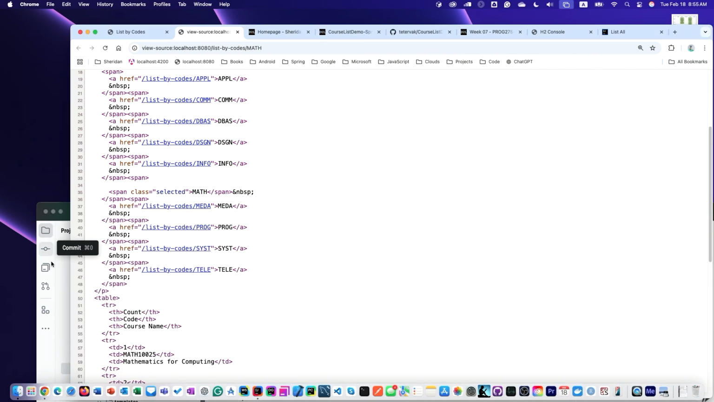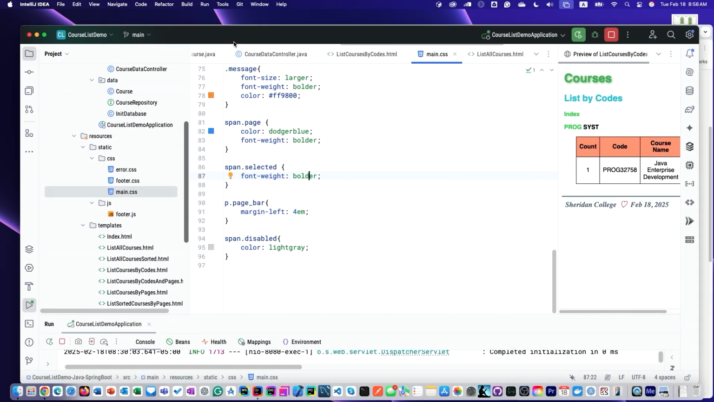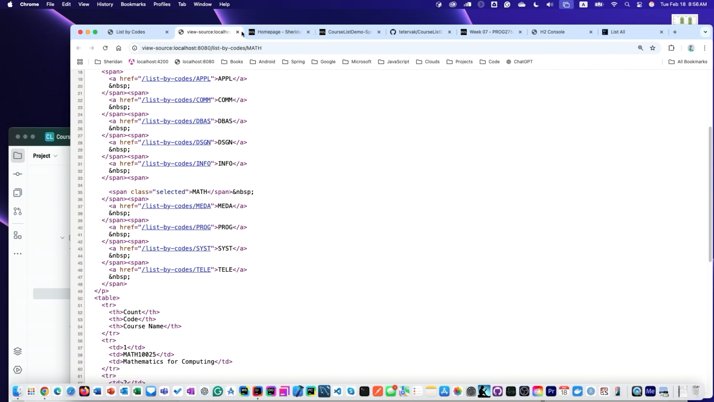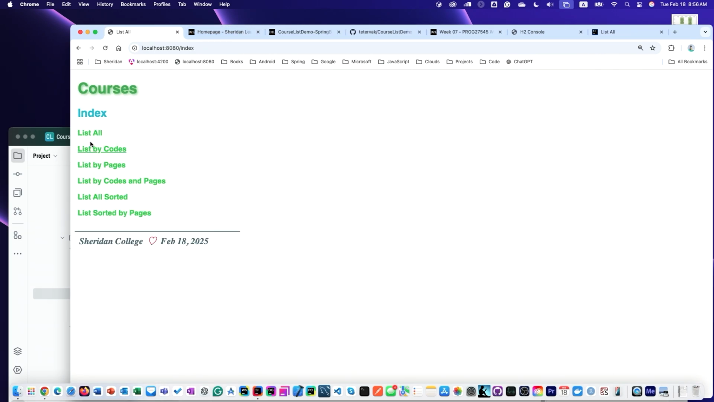So this is without pages. So the next step of complexity is how to retrieve data by pages and display it. So definitely it's a combination and it is more complicated. So let's see how it behaves. So go back to index and list by pages. So it is not codes and pages, it is just pages. Code and pages, it is a combination of two.